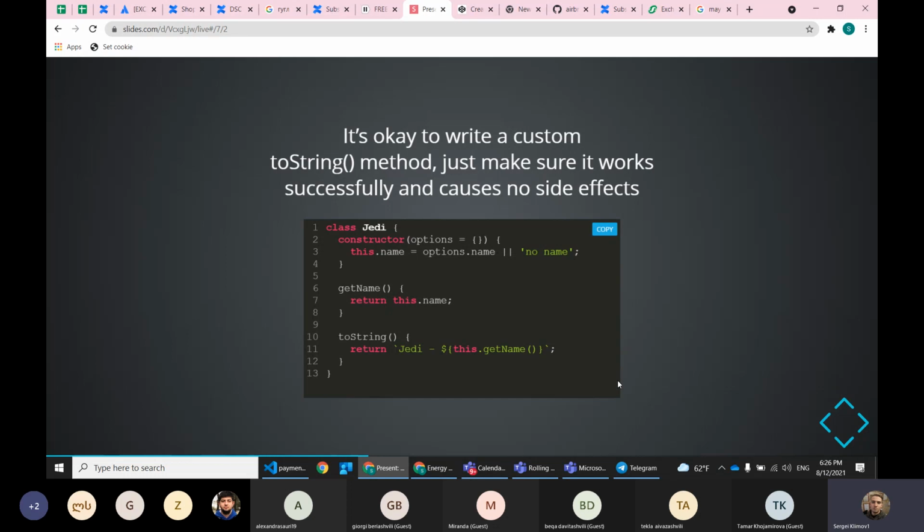Let's continue. Another recommendation: it's okay to write a custom toString method. Just make sure it works successfully and causes no side effects. As you know, some types in JavaScript may have this method toString, and in different ways it could work differently, and also it's not a bad practice to use your custom toString method.